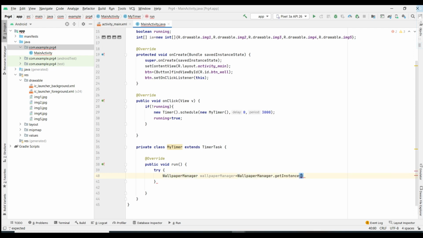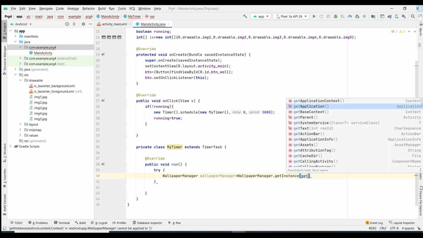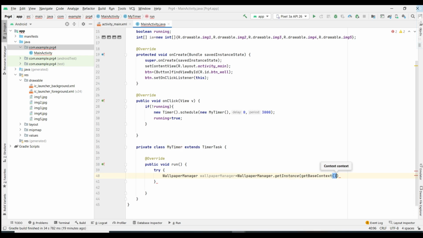So just getInstance. That means presently among all the images I have changed here, only among those it needs to change. So that's the reason I have given getInstance. Then in that, getBaseContext. So that is what we are going to take.